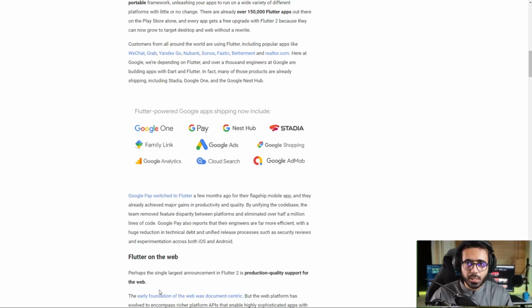Let me show you. If you go to the official blog of Flutter for the Flutter 2 announcement, you will see that there are a lot of Flutter powered Google applications, which includes Google One, Google Pay, and honestly I didn't know that Google Pay was built with Flutter. We also have Stadia, which is Google's gaming platform, and a bunch of other products that you can see. This means that if you are working with Flutter, you have a really good future ahead of you.